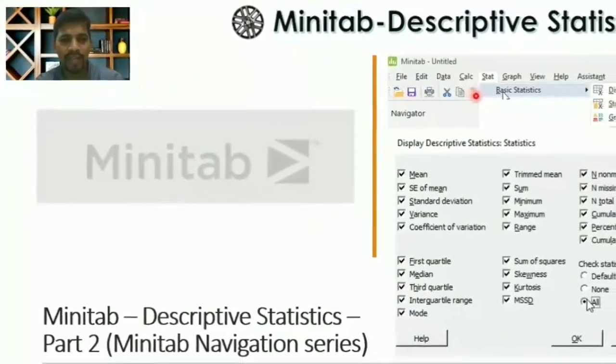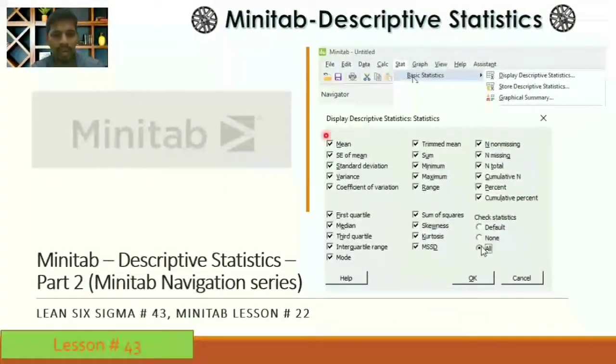Today's topic is from Minitab Descriptive Statistics. This is part two in the Minitab Navigation series. In navigation part one, I talked about overall how to navigate to get the control charts, GRR, and so on and so forth. So this is exclusively on descriptive statistics.